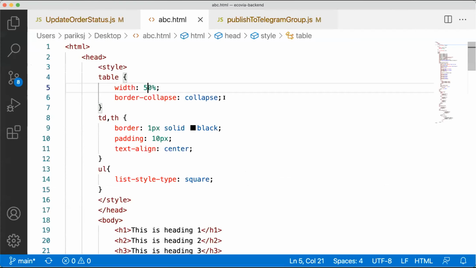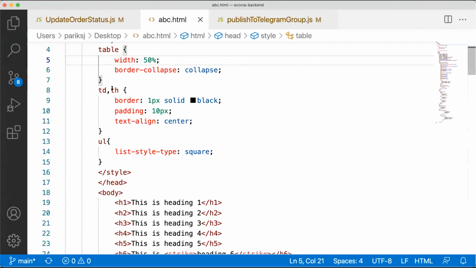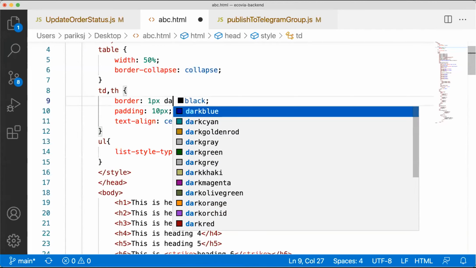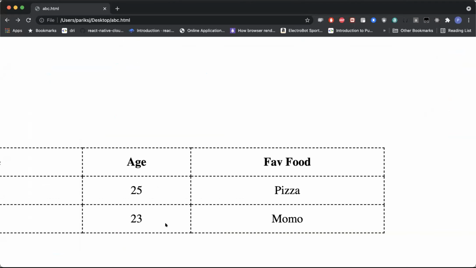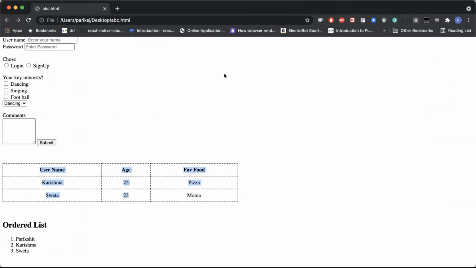Okay, great. Then what we said here is, for TD, comma TH, which means wherever you see TD, which is table data, or wherever you see table heading, just give them a border of 1 pixel solid. And border has various types. Solid is one border type which we chose. There are similarly other types. There is a dashed border also. If you do that, you go here, you reload, the border becomes dashed, right? So very cool, right? Simple change and magic happens.